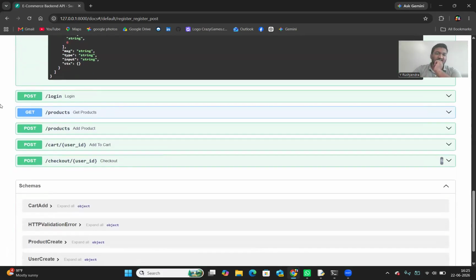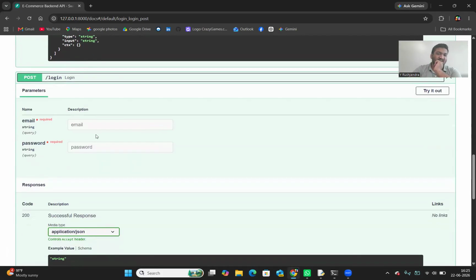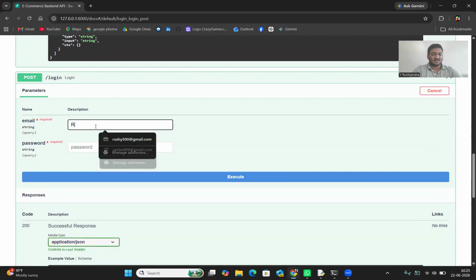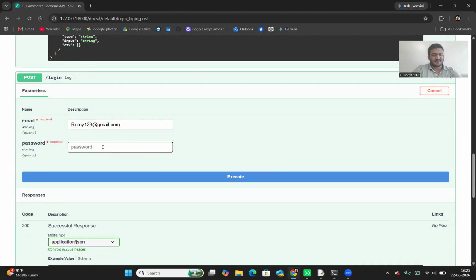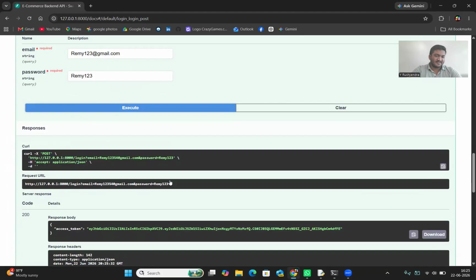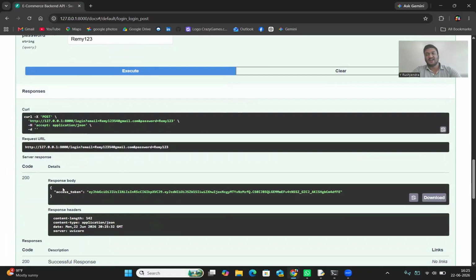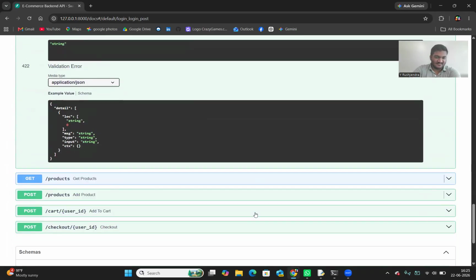And then after that it's post, and then you can get, if you click try it out, and then email is Remy123 at the rate gmail.com, and the password is Remy123. And then if you execute it, so here you can see, as I told you before also, that if you get an access token, that is correct. So here you can see that I got an access token. So now this is correct.